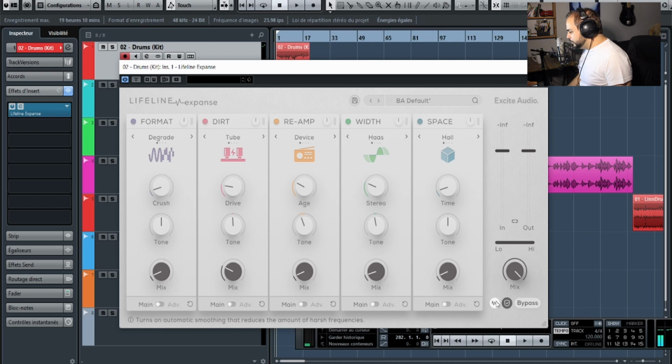You can also remove the harsh frequencies with this little button here, and you've got a limiter here, and this is the bypass button. We've got 5 different modules in Lifeline Expanse. We've got format, which is kind of like a bit reduction section, dirt, which is the saturation section, reamp, width and space, and for each we've got 4 different modes, and we've got a main section and an advanced section with a multi-band effect section.